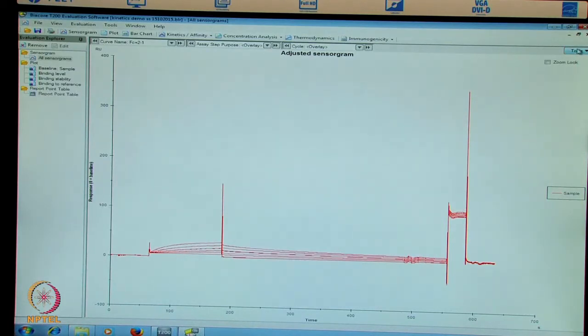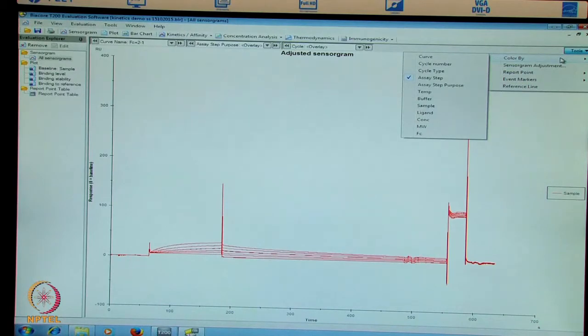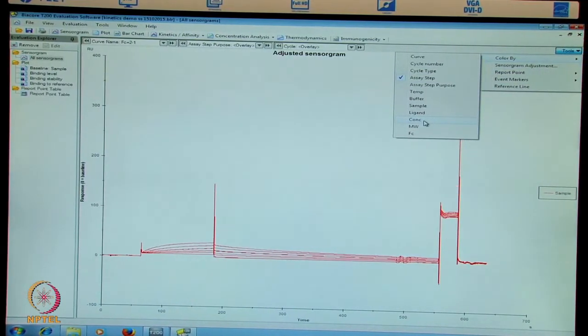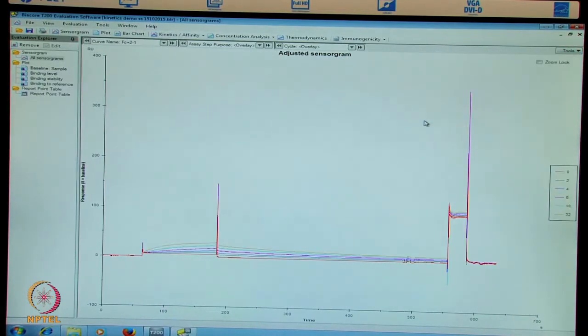again to the tools, color by concentration. Now you can see all the data is differently colored. You see the rate of association, dissociation and regeneration with the legend of the different concentrations of beta 2 M injected.